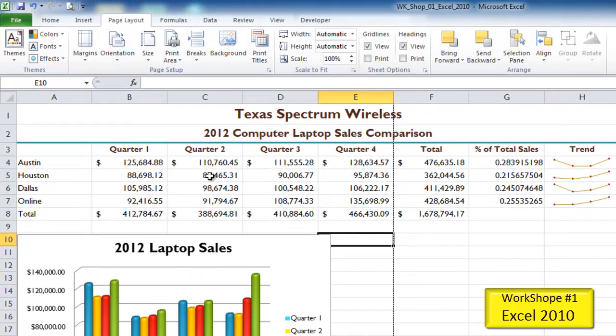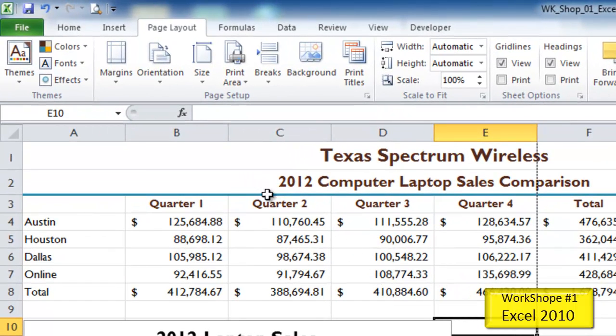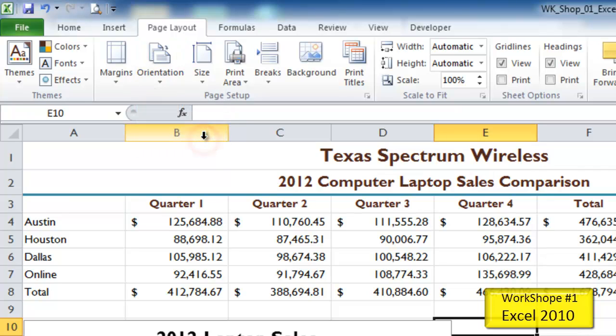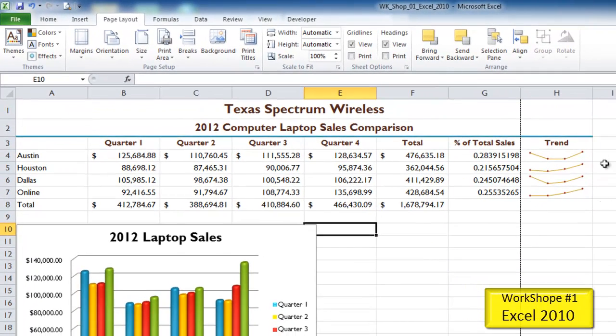Now, in order to change this, we're going to change our orientation and fit to one page when it's printed setup. So in order to change that, I'm going to come up here to my page layout tab, go to my orientation. I'm going to change the orientation to landscape. Now it still cuts off just a little bit, just this one column.